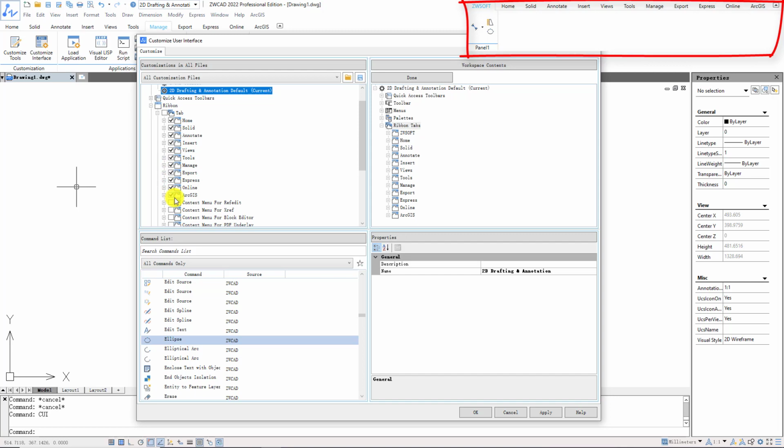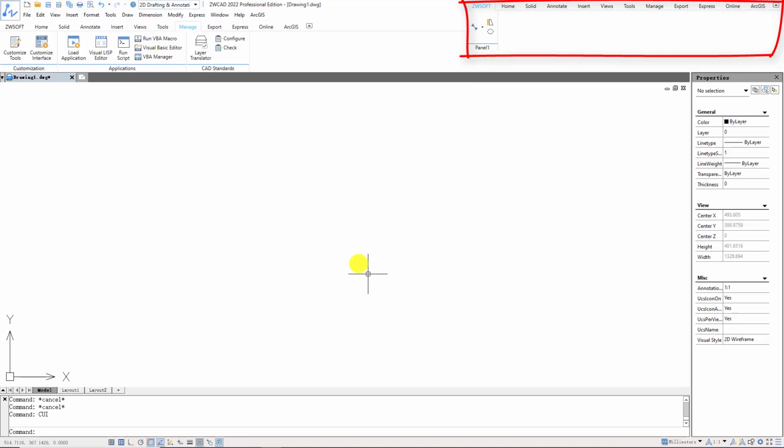Click Done when finished selecting the tabs you need. Then click OK to finish. Now we can see the ribbon tabs have been reorganized as what we just set up, and the ZWSOFT tab is put on the first tab with the commands we added.